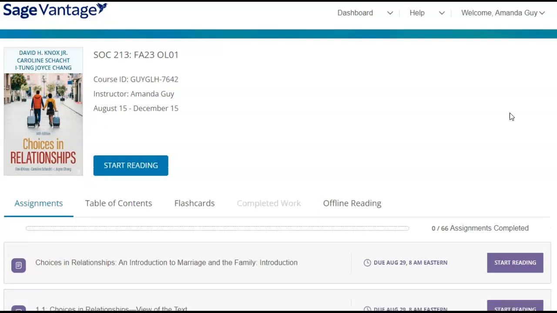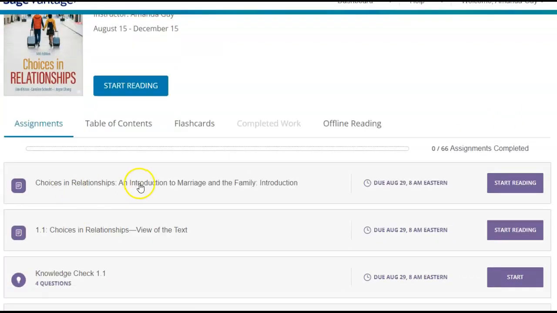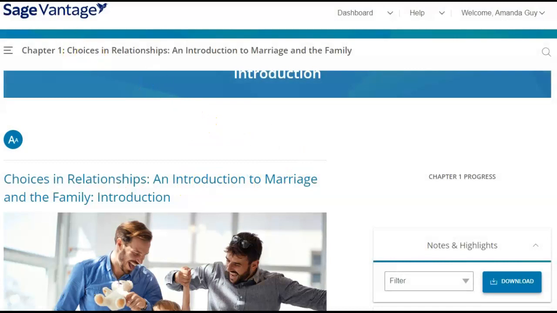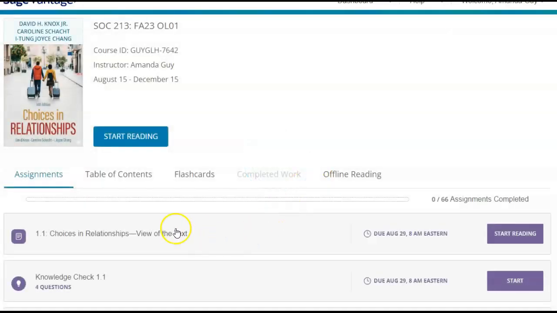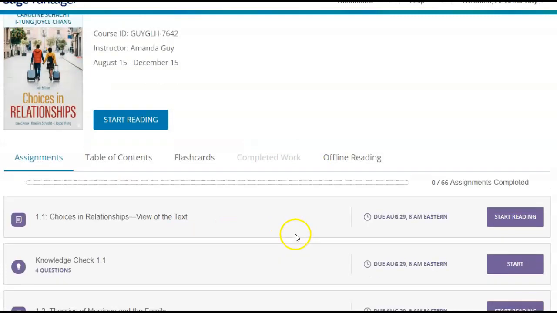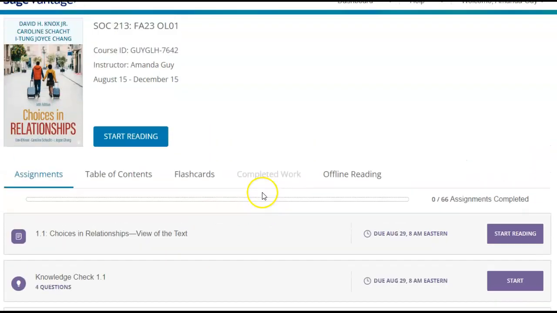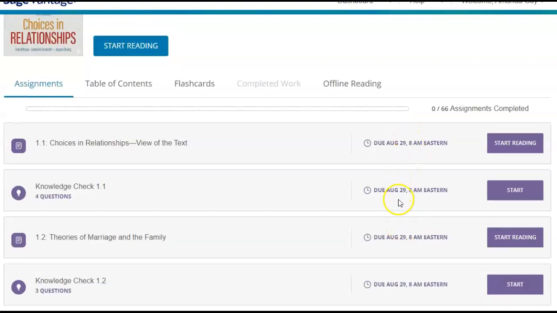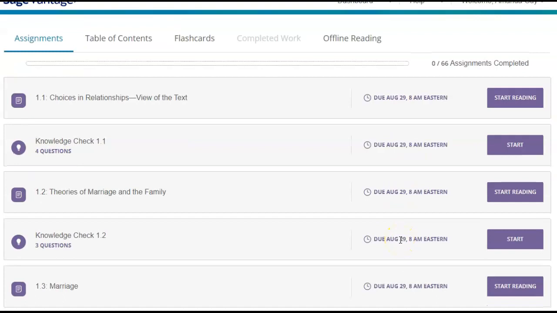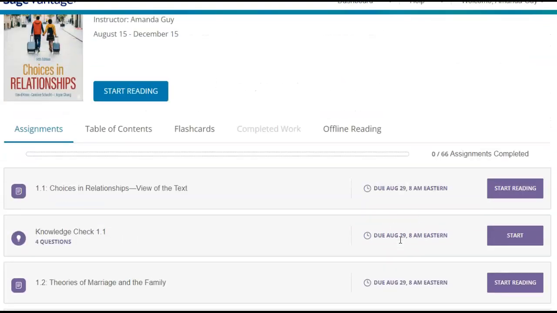All right, you're going to see the choices in relationship, an introduction to marriage and family. You're going to see that listed here. All right, you are going to also see your deadlines over to the right-hand side. These are going to be what is due by August the 29th before that 8 a.m.